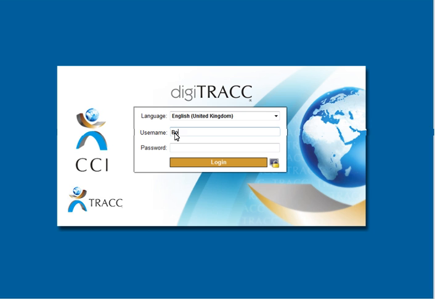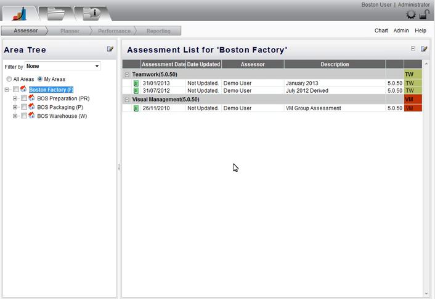This is the login screen. You choose your language, specify your access credentials, and log in. The area tree is always displayed on the left. Its structure has branching groups of regions and sites that correspond to those that exist in the organization.